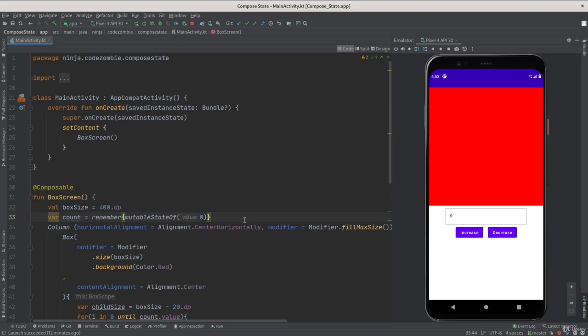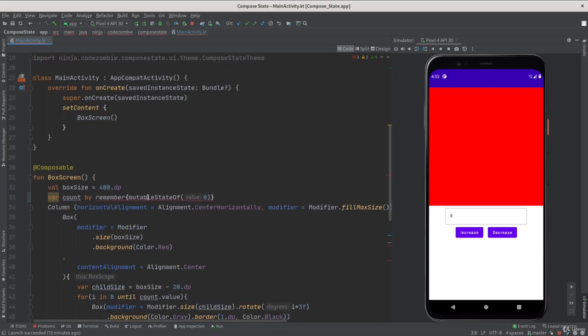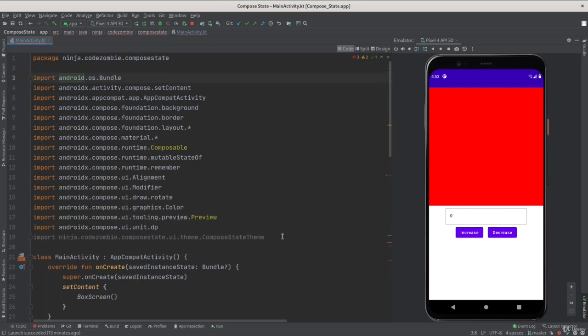Fortunately, Kotlin has a mechanism called delegates that allows you to do exactly that, to use count as count.value, as its value. In order to use delegates, we need to replace the assignment operator with the by keyword. And also we need to import two functions in the list of our imports in order to be able to use delegates. These two functions are getValue and setValue.